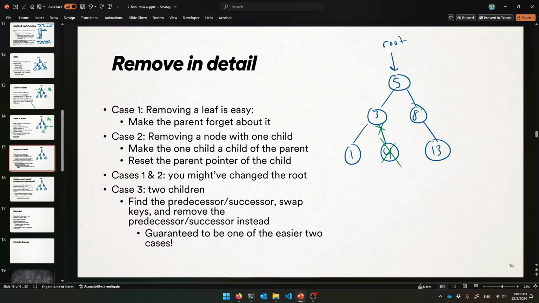So 8 was the right child of 5, so the right child of 5 needs to become that 1 child. So you need to do that, all right? And that lets the parent forget about it. So you make that 1 child the child of its parent, and then the parent of this child now is no longer 8 because we're about to get rid of the 8. So you also do the same thing for the parent. Like it becomes the old node's parent, all right? And then you're ready to delete the node.